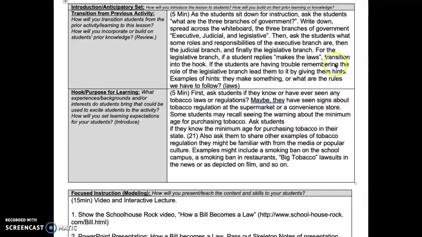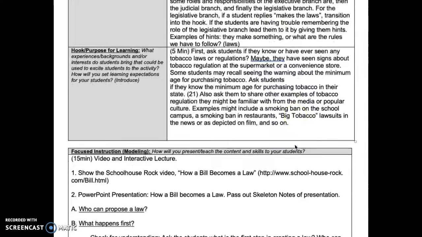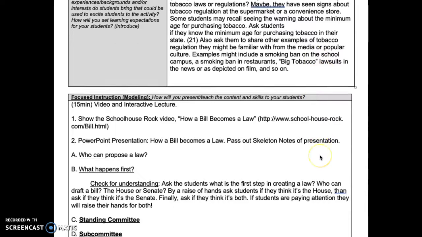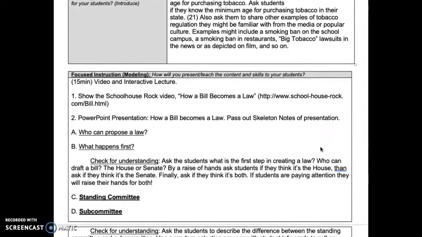Next, we have our transition from the previous activity, in which we asked students to explain or describe what the roles of the three branches of government are, such as executive, judicial, and legislative. Then we move on to our hook and purpose for learning, in which we ask students if they've seen or heard of any tobacco laws or regulations, specifically that have to do with age and advertisements on big tobacco.